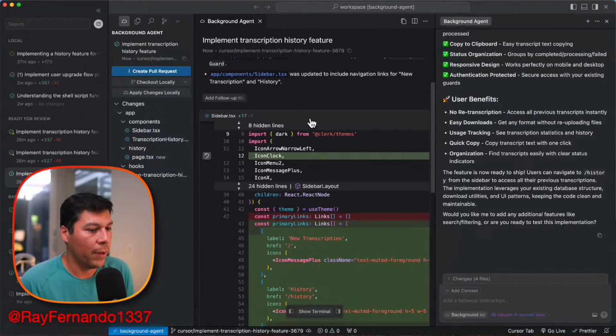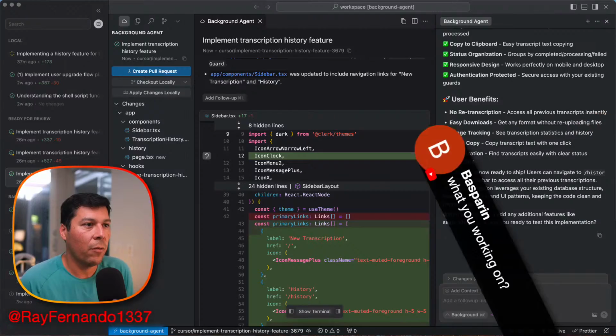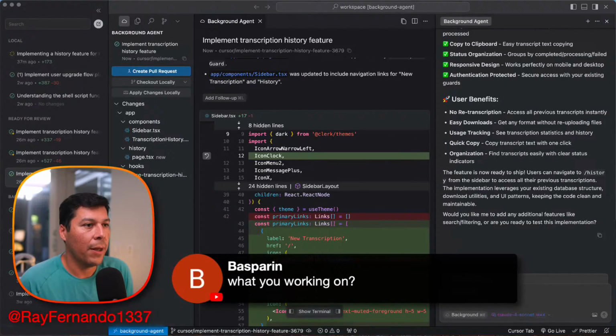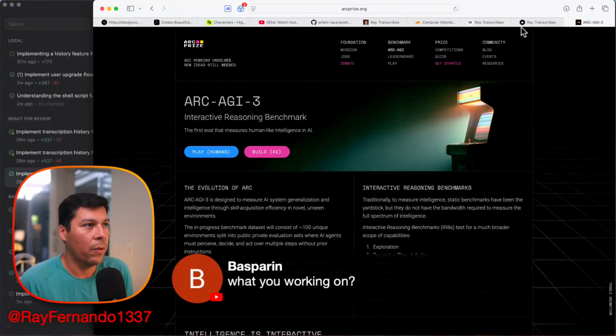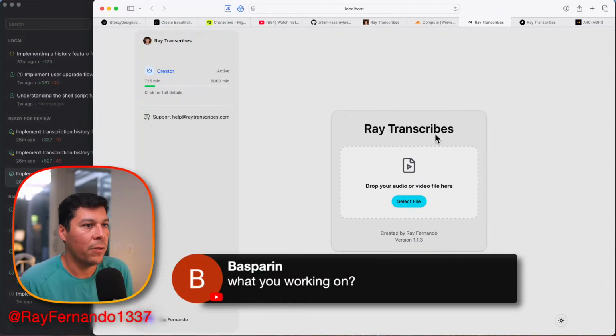From a code perspective, somebody's wondering what I'm working on. On my app, Ray Transcribes, my users have requested a history feature similar to what you have for ChatGPT. Right now, when a transcription is finished, you can download the transcripts and do those types of things. But if you want to go back, there's no history, so you have to retranscribe the video. It does transcribe extremely fast.